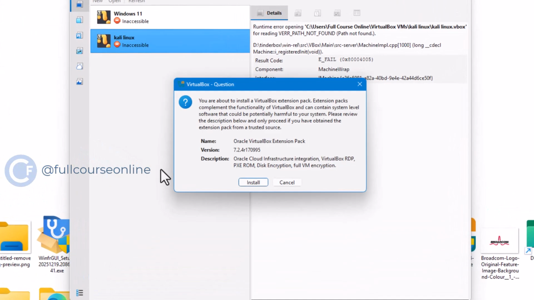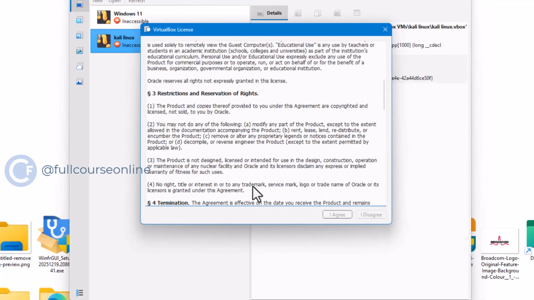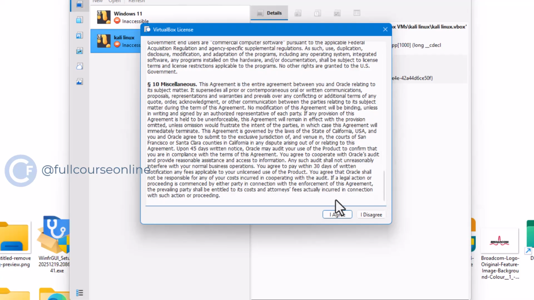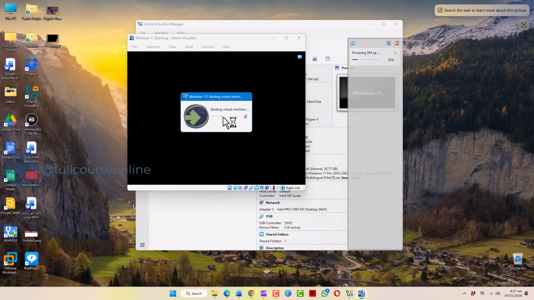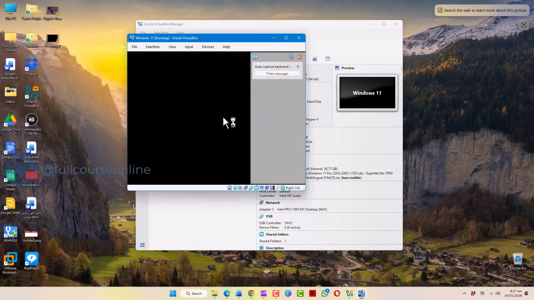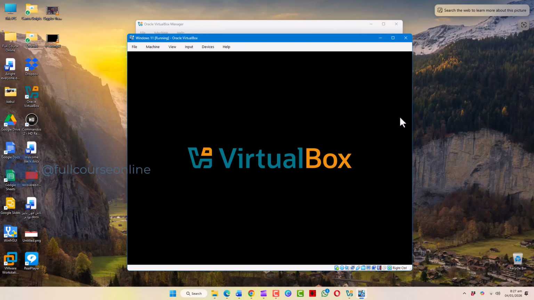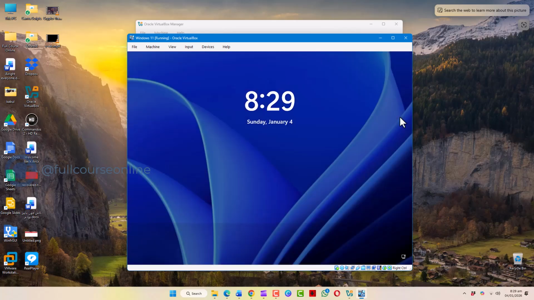VirtualBox will open automatically. Click Install. Read the license, scroll down, and click I agree. If prompted, enter your administrator password. After installation, restart VirtualBox. Your extension pack is now installed and ready. USB, clipboard, and advanced features will now work correctly.